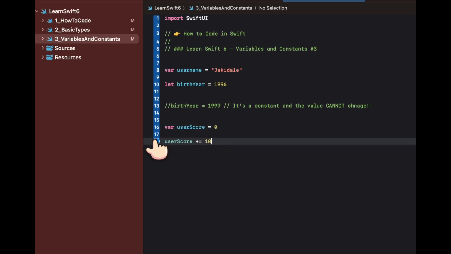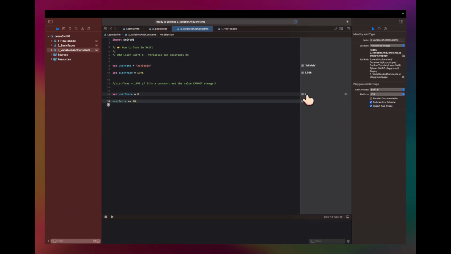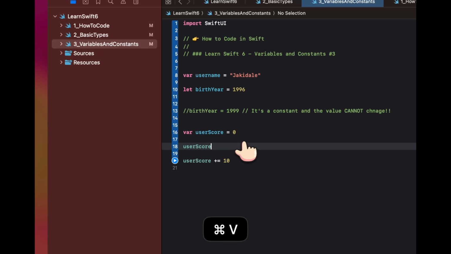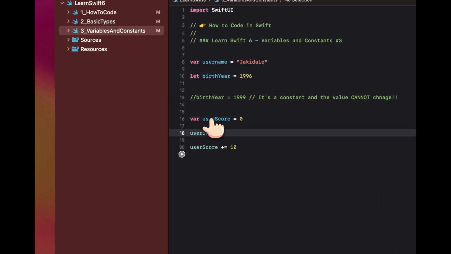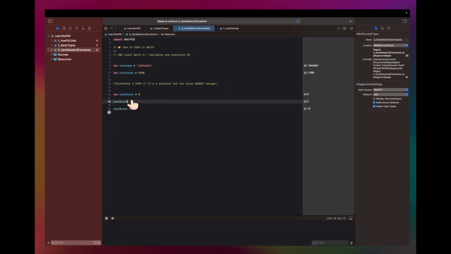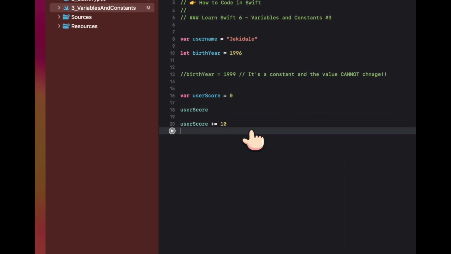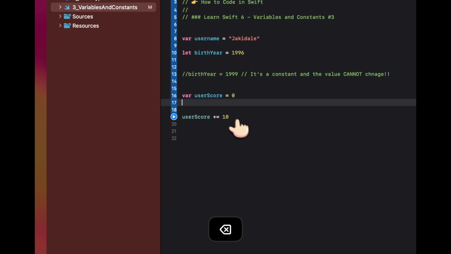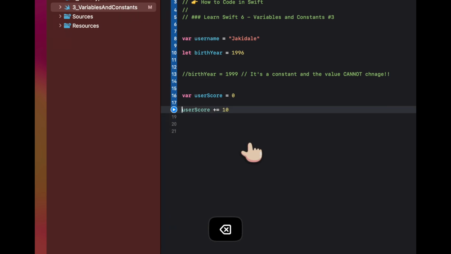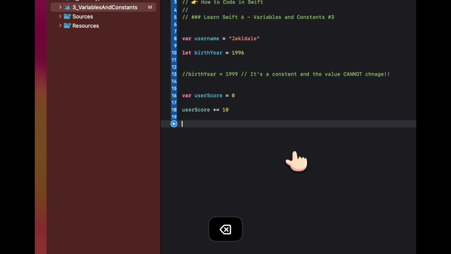Okay, let me run it from now. User score is 0. If, for example, I call user score from here, following the line, what will the compiler compile? It's following the user score, now it's 0. But after the changes of this variable, now it's 10. If I call user score after this line, at line 22, it became 10. So user score is a value of 10.